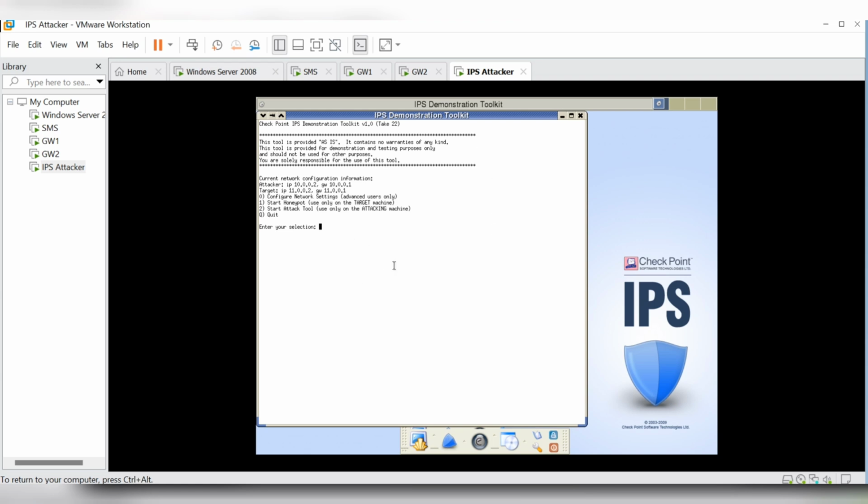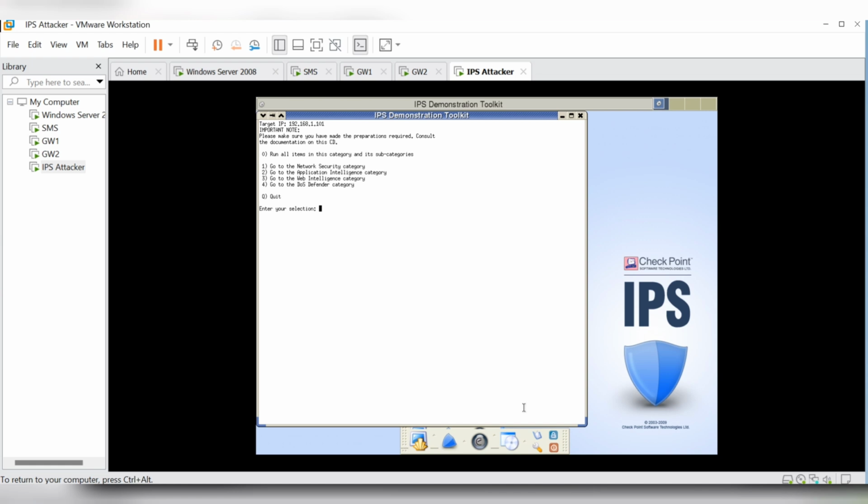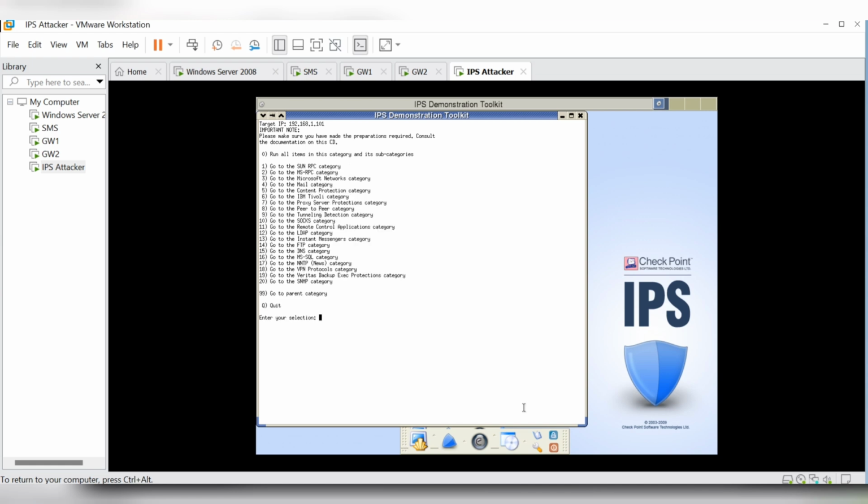Let me go ahead and select the attacker machine's details. So enter the attacker IP address, it's 192.168.1.21. Enter the target machine where I want to execute the attack, which is my gateway IP address, 192.168.1.101. And the rest of the things are as they are. Let me select the second option, and from there let me again select the second option for application level attacks. And here let me just keep hitting the attacks to my machine.